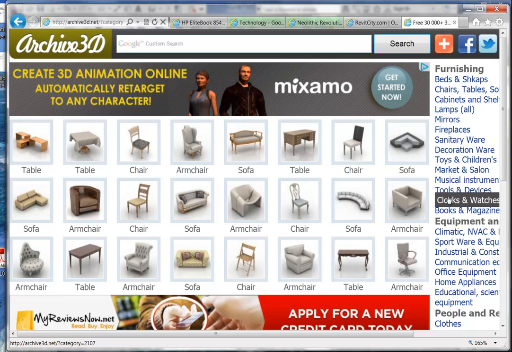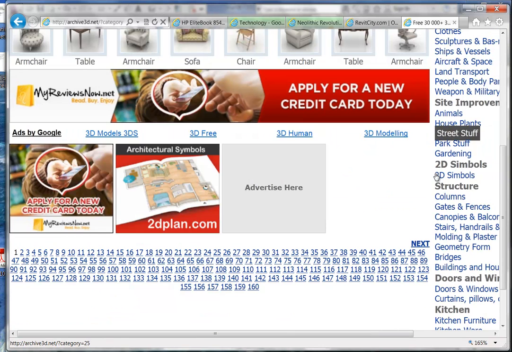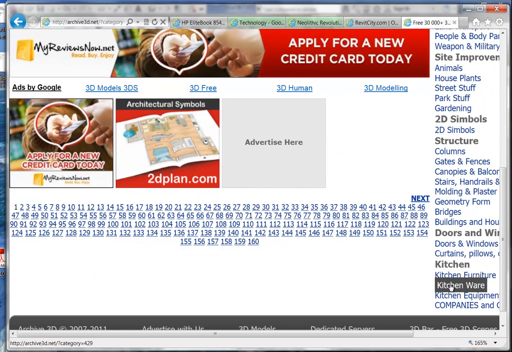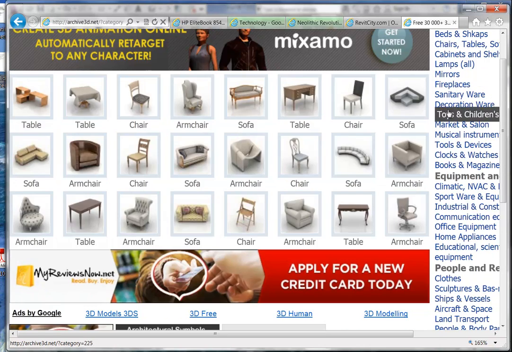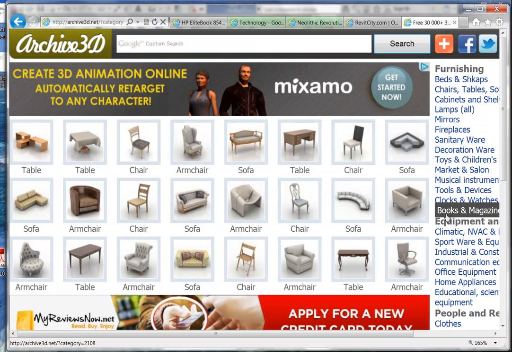This is just one of many. There are dozens of sites like this that you'll find. So if you're looking for any sort of detailed 3D elements, it's much better to look at these than sometimes the things set up just for Revit, because it is a bit limited what you'll get.